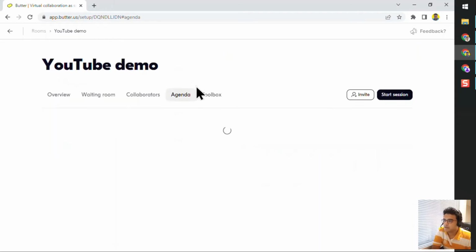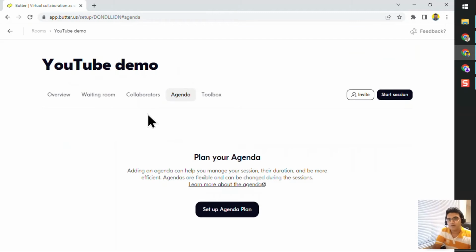Now finally, let's take a look at agenda. Agenda is the plan for the workshop, that is the itinerary. What you would want to do is take some time to think about what this workshop or this meeting would be, and depending on that you can start typing your agenda right in.